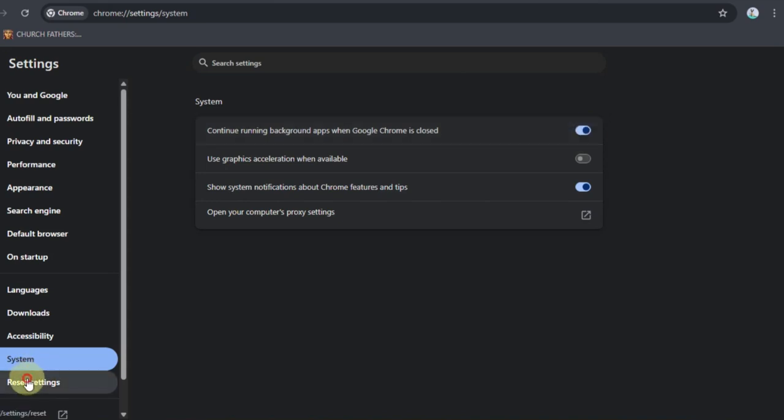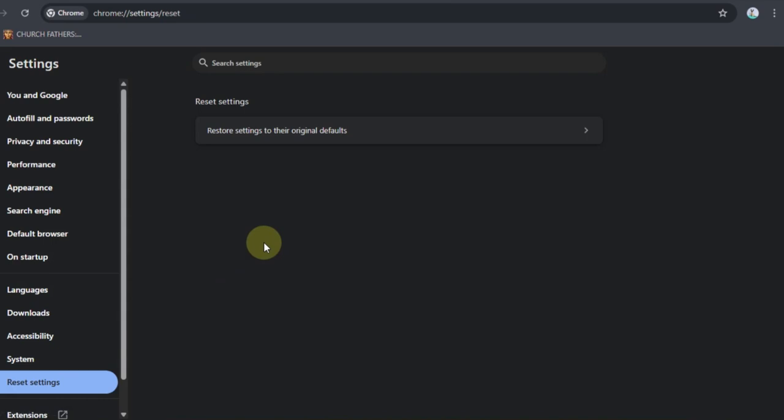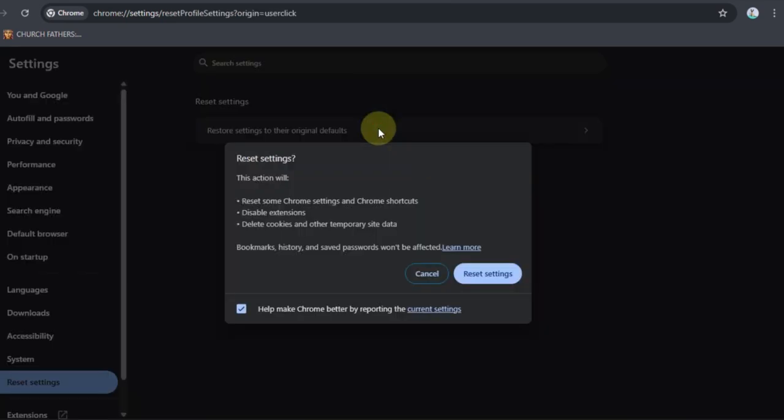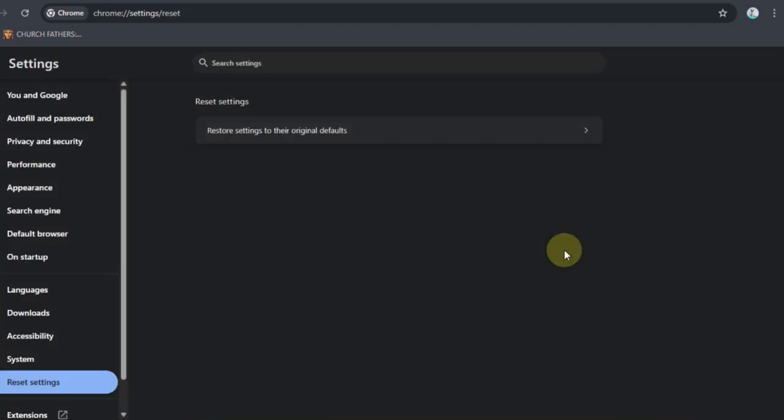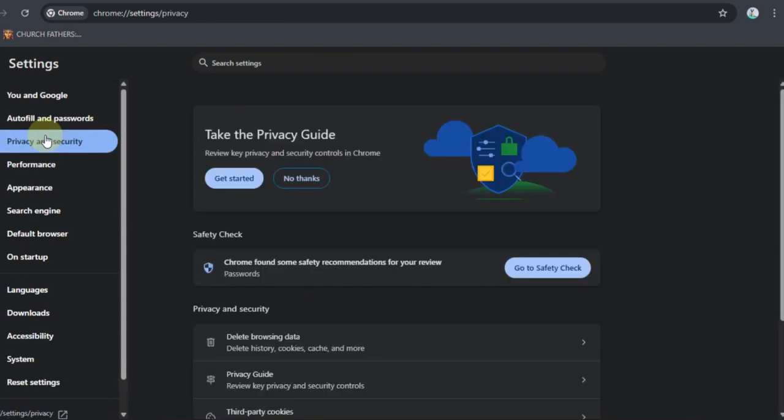Next, go to Reset and Cleanup. Click on Clean Up Computer, then select Find to scan for harmful software that might be affecting your browser. After that, head over to Privacy and Security and click on Security. Use the Check Now option to make sure your browser is safe and up to date.